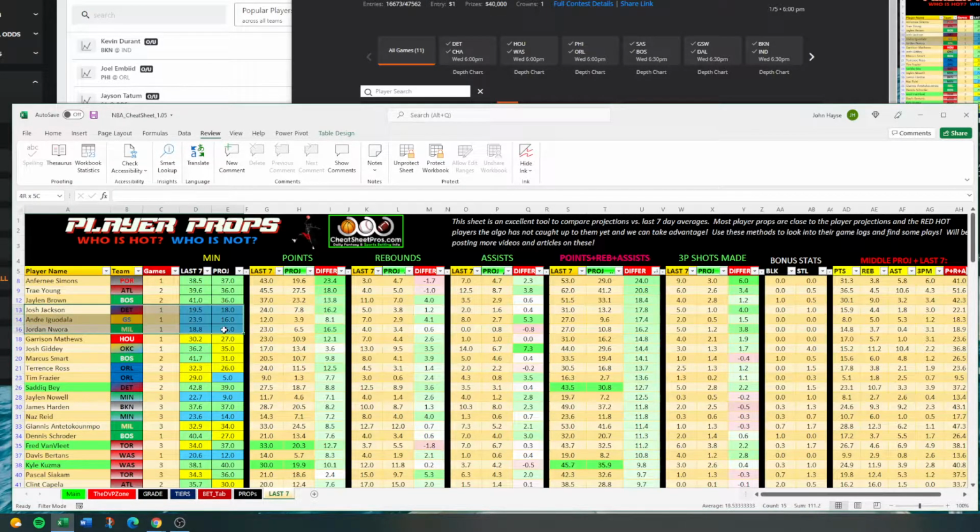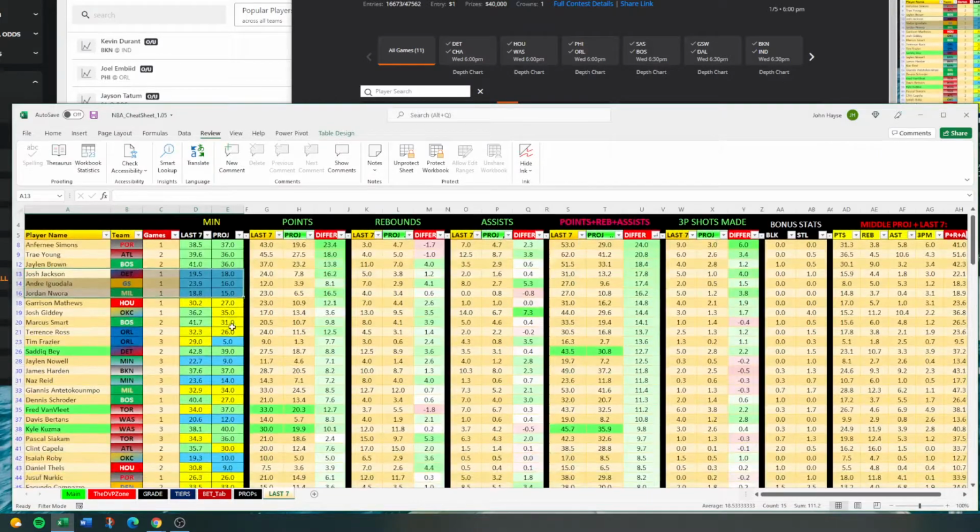So these 3 guys right here, you want to be careful. They're averaging 18.8 to 23.9 minutes, and they're projected about the same, a little less. So not a lot of minutes. That's kind of risky for some points. Garrison Matthews kind of in there, but he doesn't really get me excited.